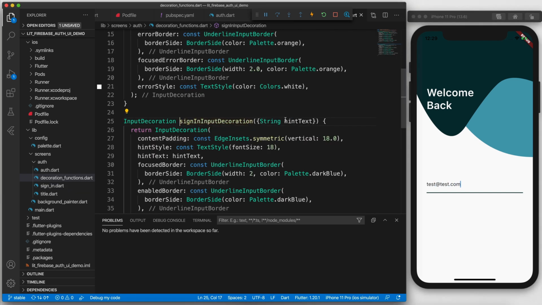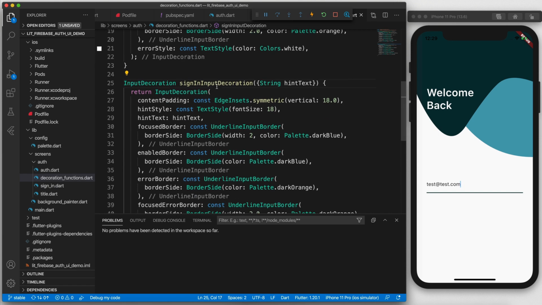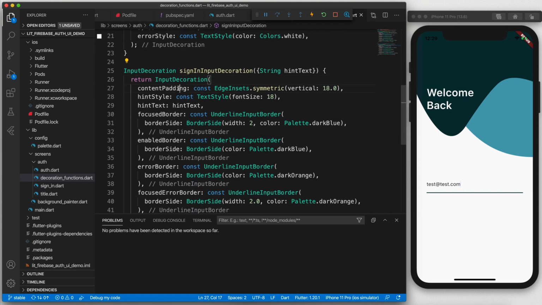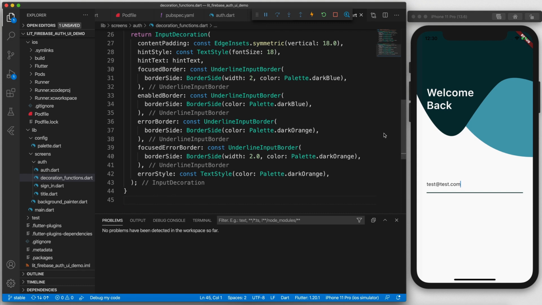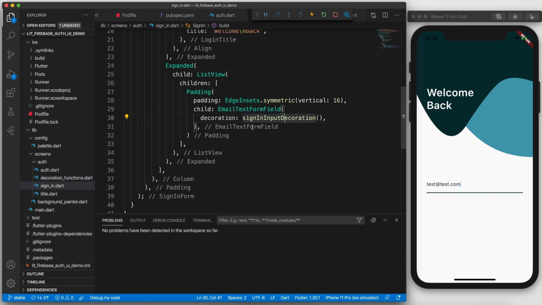And just to give you a quick idea what we're doing, the method over here, we are giving it a content padding. We have a hint style with just normal text, and then we have different types of borders depending on whether it's focused, if it's an error, if it's enabled. So yeah, depending on the different states, the border slightly changes. So perfect. Let's go back to the code.